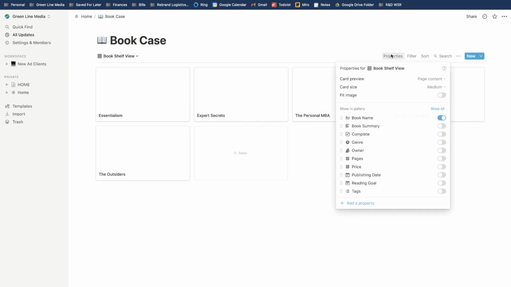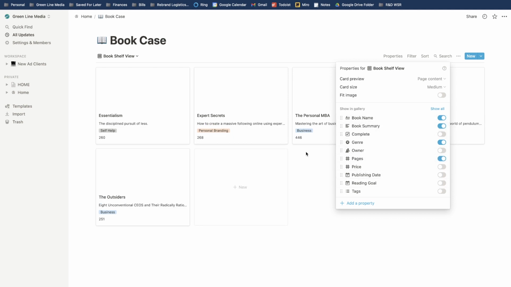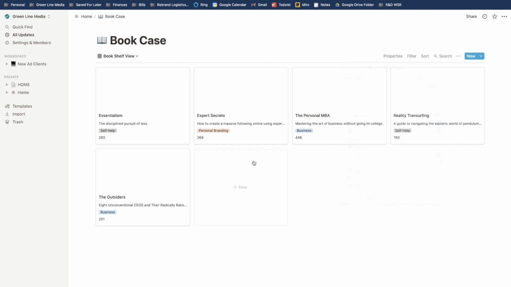I can turn on properties, so I could turn on genre if I wanted to. I could turn on pages, whatever I want really, summary. You can change the order of this as well, so if you wanted the genre to show up above, you could do that. Now here's what I'm going to do.